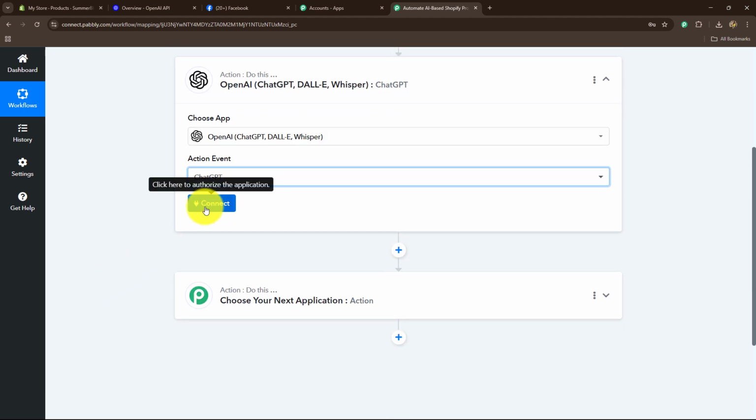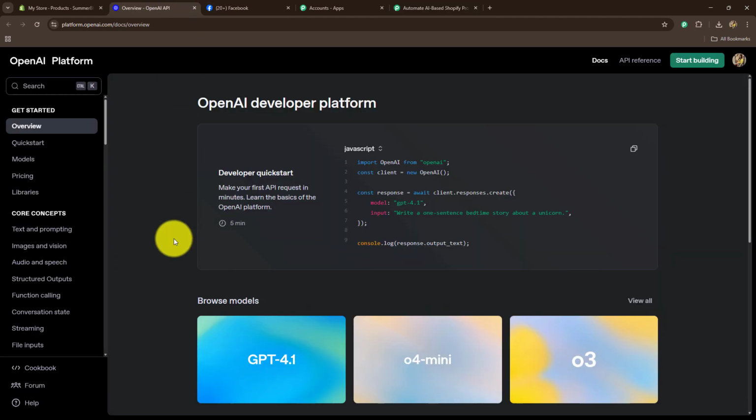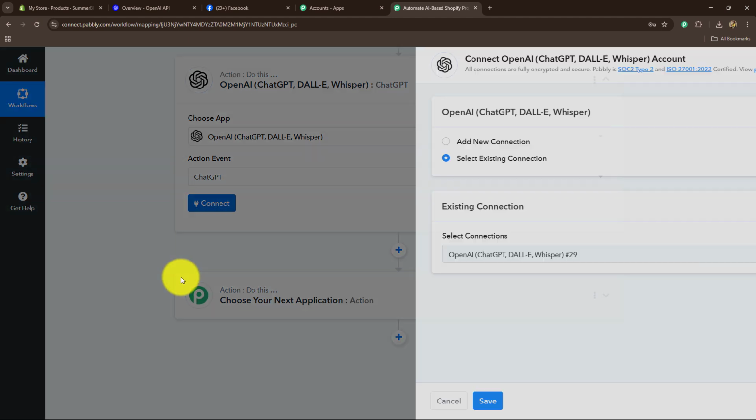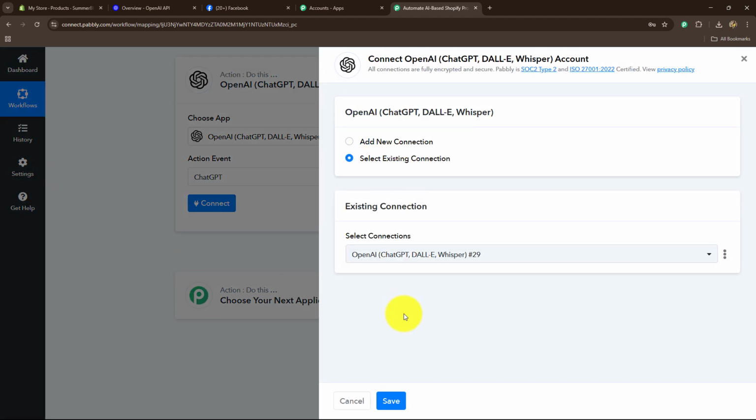Now let's build the connection between OpenAI and Pabbly Connect. For that, you can see that I am already logged into my OpenAI platform. You also have to keep in mind to stay logged in to all the applications that you want to connect with Pabbly Connect, because then the connection process is going to become simpler and easier. Let's click on connect. Here we have two options to build this connection: add new connection and select existing one. In case you already have an existing connection with OpenAI, you can quickly go with that.